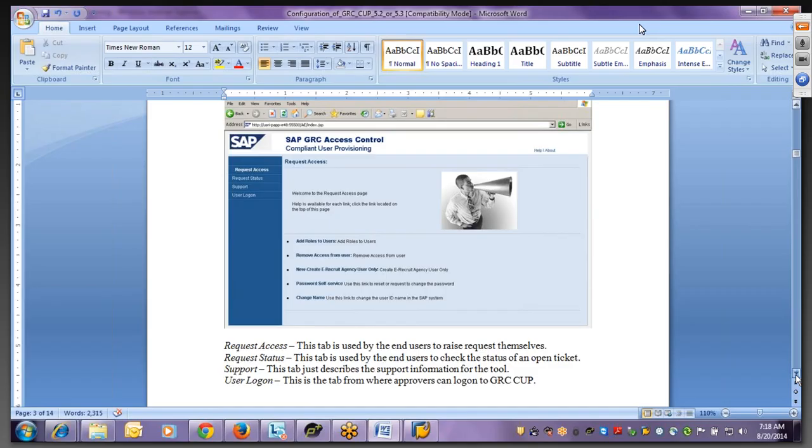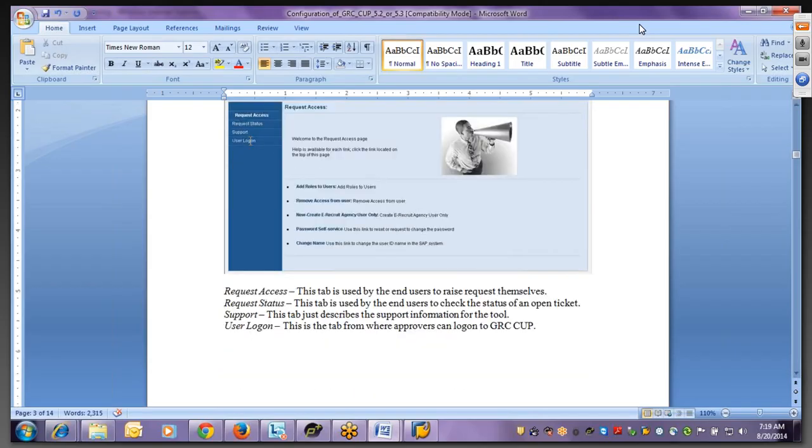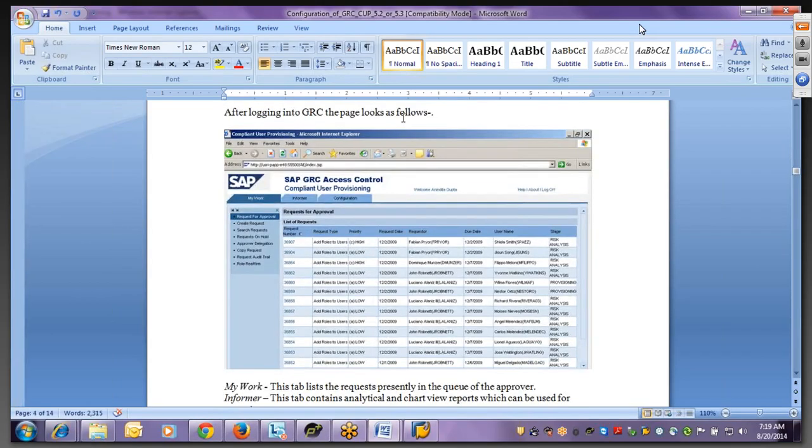after logging into GRC, here I am giving the user ID and password, right? After giving this user ID and password, next you will get exactly this screen. If you see in this screen, very clearly we have the My Work, Informer and Configuration tabs. The My Work tab is used in our regular day-to-day activities, Informer is just to extract reports, and Configuration we use at the time of implementation, mostly to perform all the configuration activities.